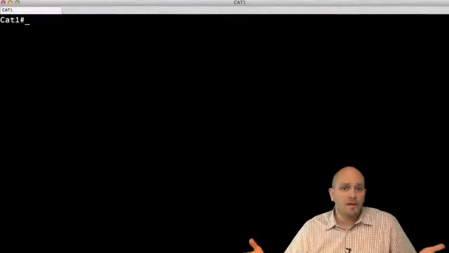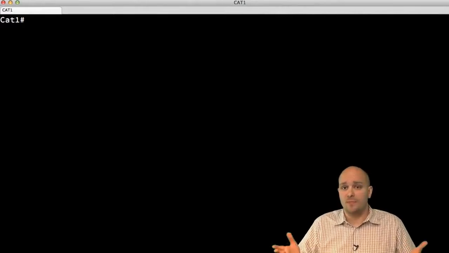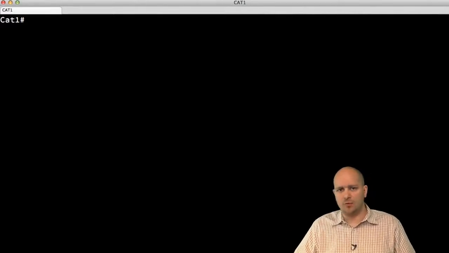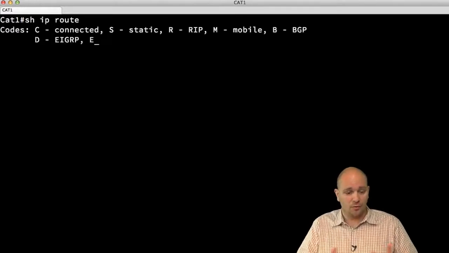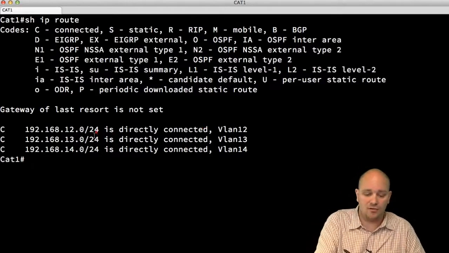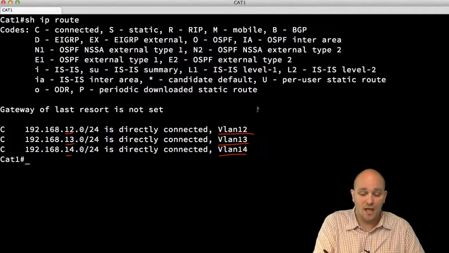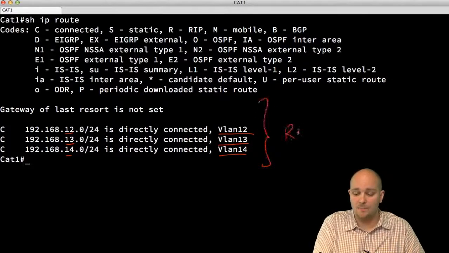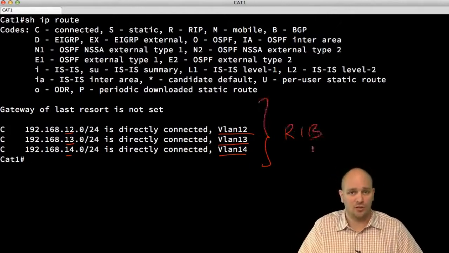And what I want to do here is observe my RIB, FIB, and adjacency tables on Cat1. I have built my network in the meantime, and all I have to do now is observe these different databases. Let's start with observing the routing table first. I'm going to do show ip route on Cat1, and what I'm seeing here is that I have 3 connected routes. I have 192.168.12, 13 and 14 directly connected to interfaces VLAN 12, 13, and 14. So this information here is what I have in my RIB, what I have in my routing table.